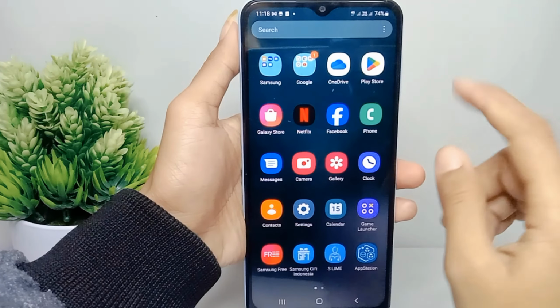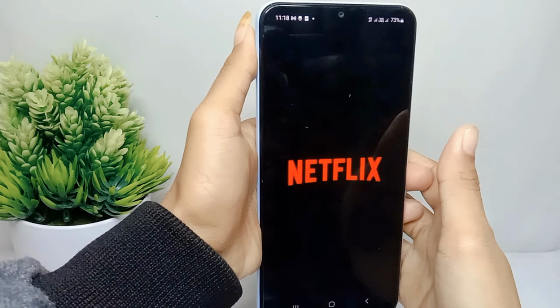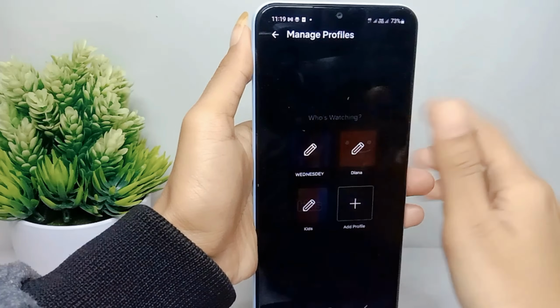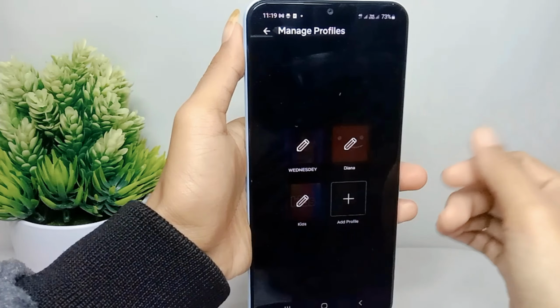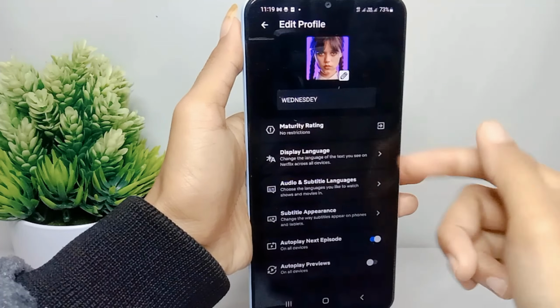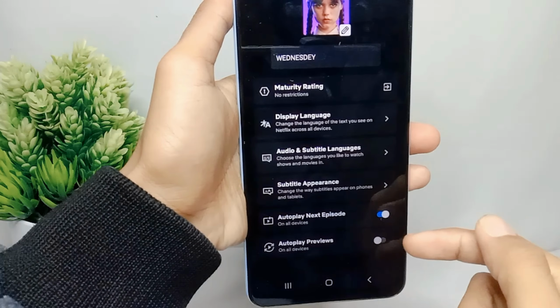First, go ahead and open the Netflix application on your device. After that, click the pencil icon at the top right corner and select any profile you want to edit the settings. Okay, and then several settings will appear, and tap on Autoplay next episode to turn it off.